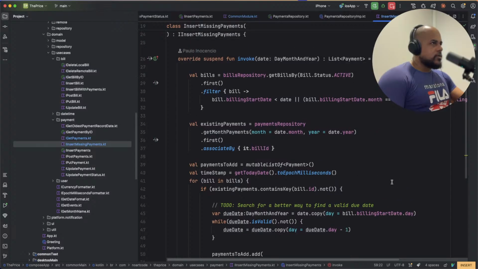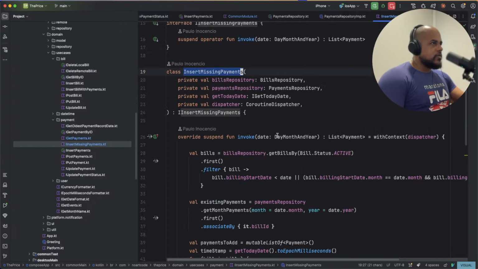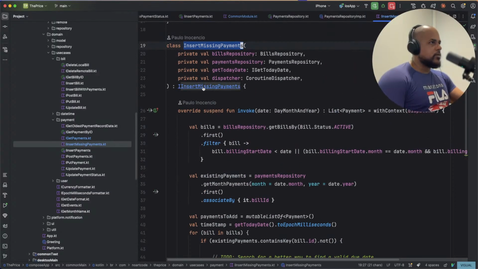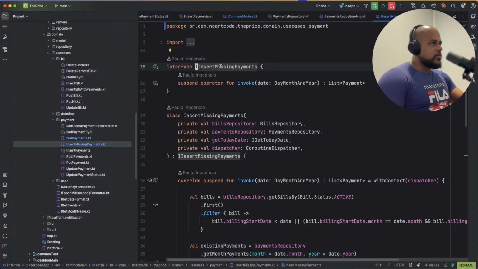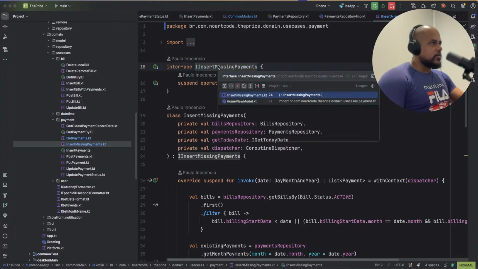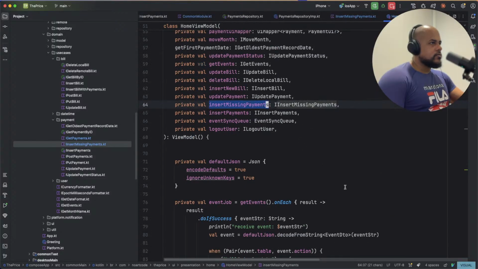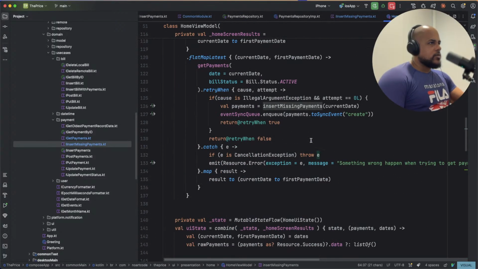Most probably insert missing payments is what is causing the problem. Let me see where we are calling this. I have this in the home, so home view model. And right over here. So we start an event, create.